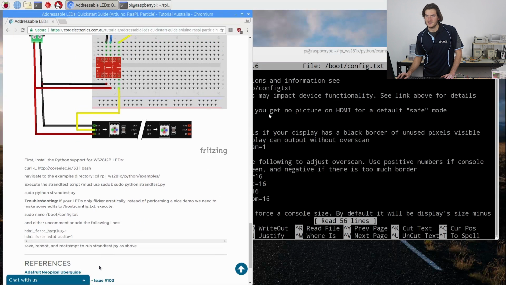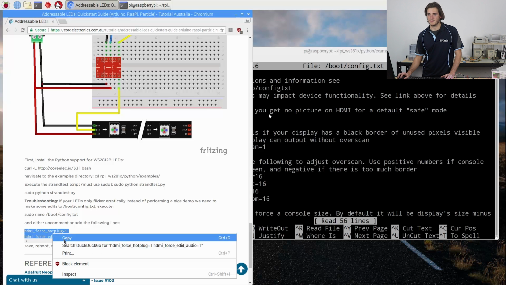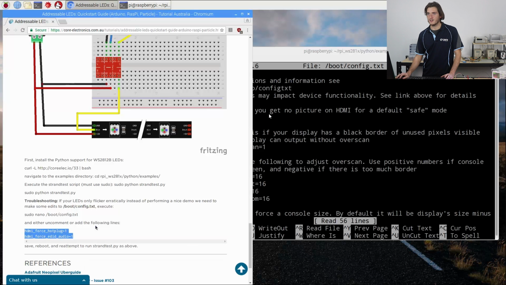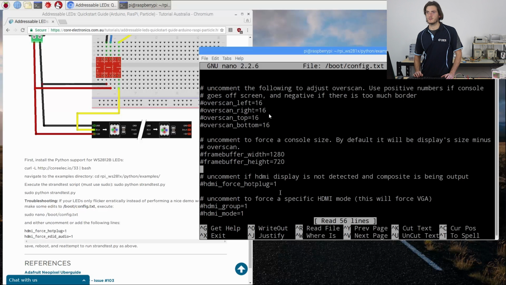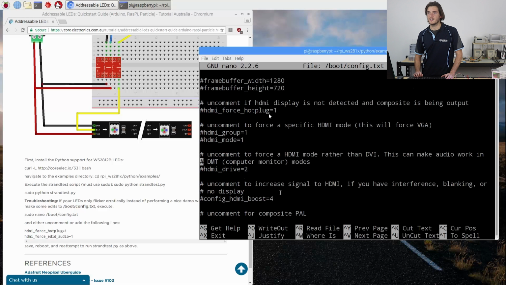So I need to add these two lines, HDMI force hot plug equals one, and HDMI force something to do with audio. So I'm going to copy that. And over in nano, I'm just going to scroll down to about where it should go. It doesn't matter where it goes, but I'll just find the right group. So you can see we have, here we go.